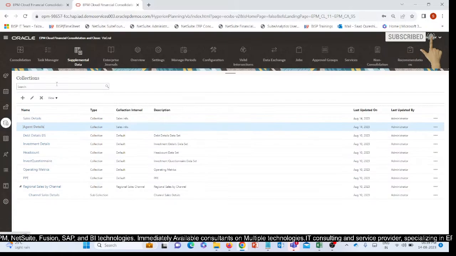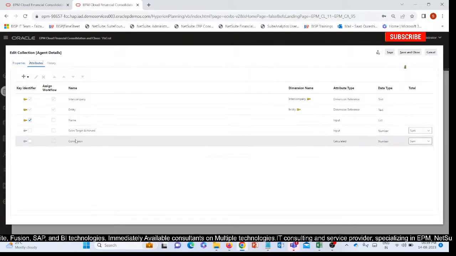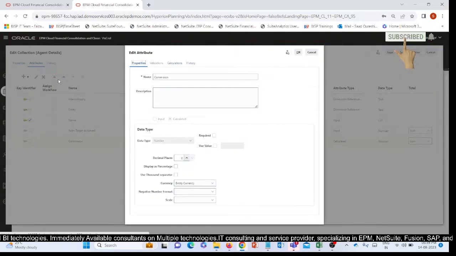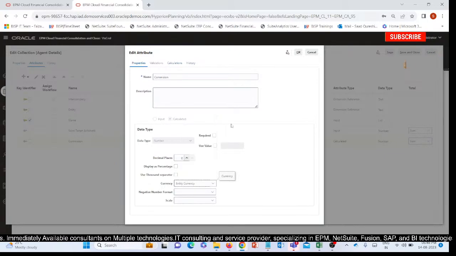Okay, I forgot to tell you about certain more attributes, which is commission also, which I have done. I've taken it as an attribute calculation in numbers. Let me show you the properties as well. Commission and entity currency and negative this. So I have selected calculated over here. That's why it's showing clicked on calculated.